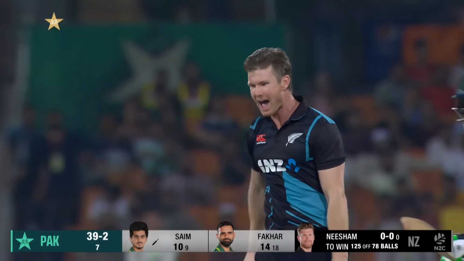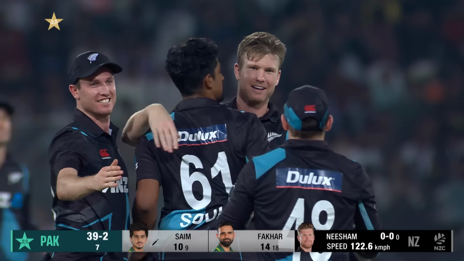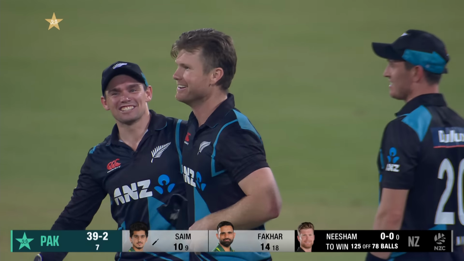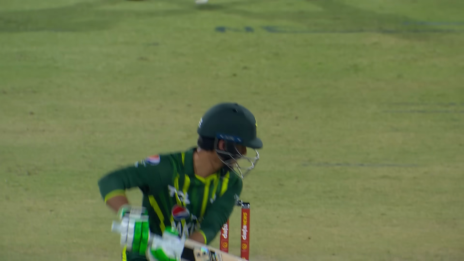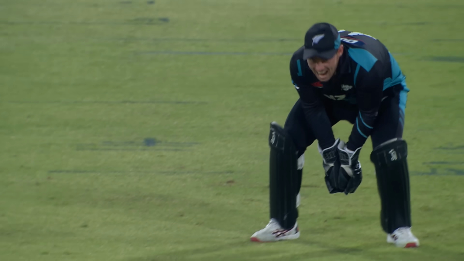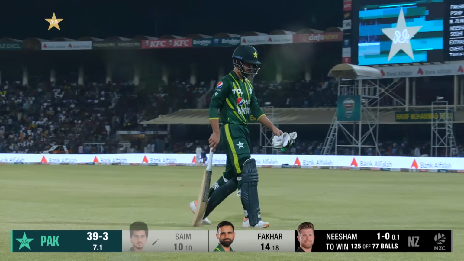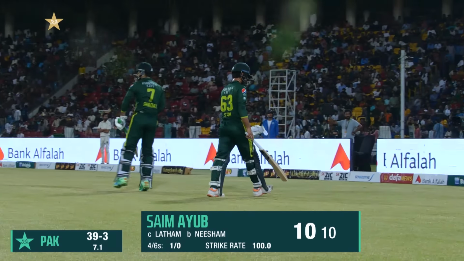Nicely done. There's a big appeal. Has he nicked it? Yes, he has. Short of a length, a little bit of seam movement. Gone. And Jimmy Neesham striking with his very first delivery. Just gets a feather. Just enough. A simple catch behind the stumps from Tom Latham. Well, New Zealand now have 3 Pakistan wickets. The latest to fall, Saim Ayub for 10, is 39 for 3.